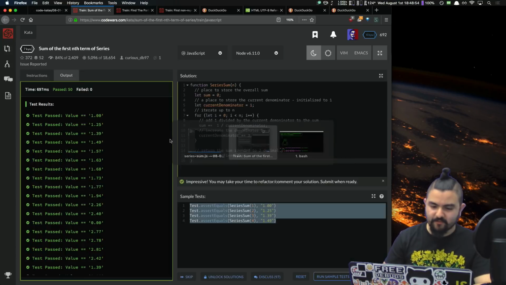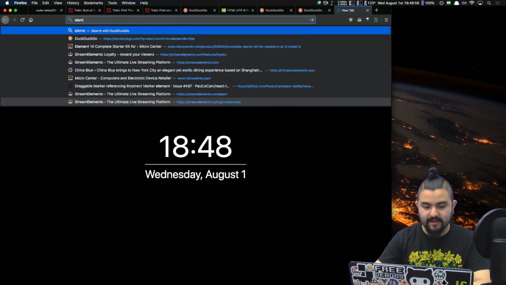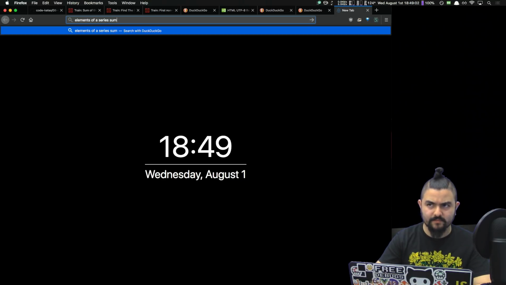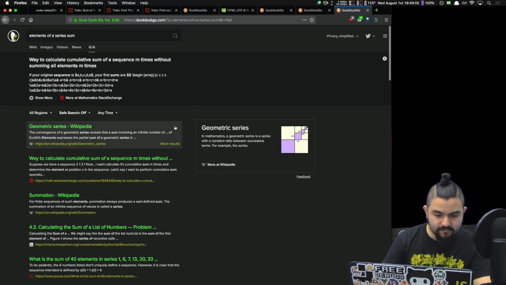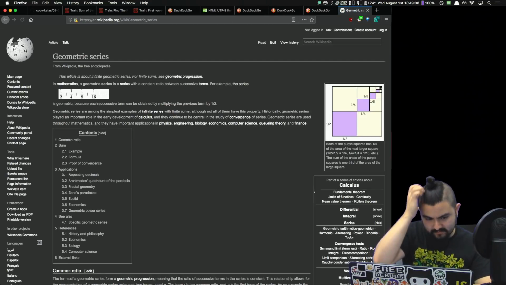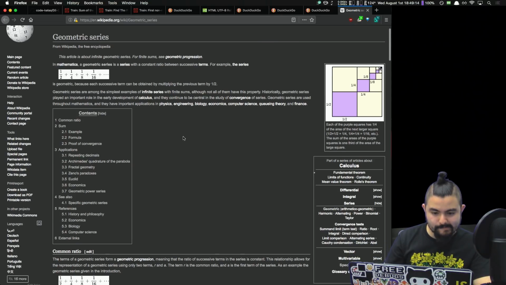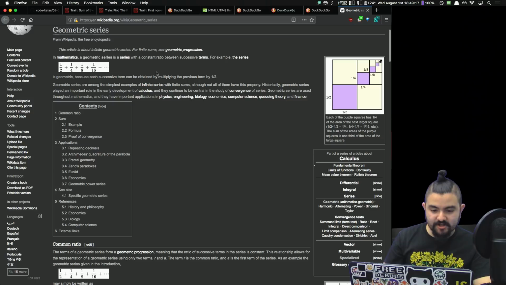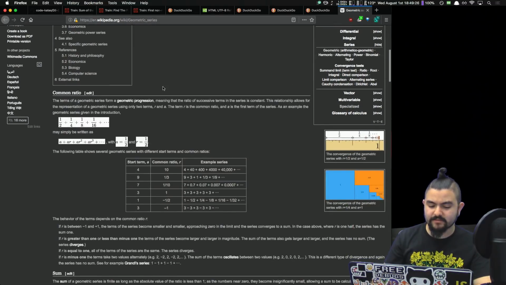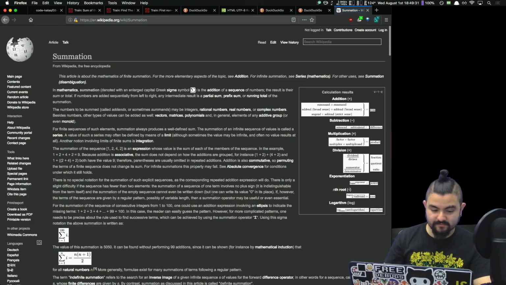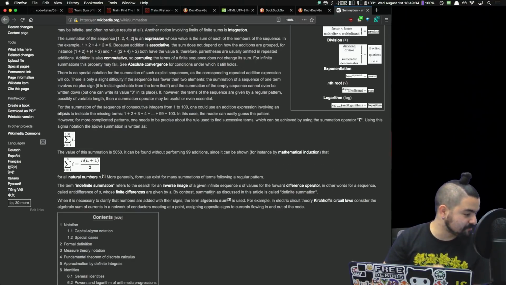But let's find that formula real quick. So this is elements of a series sum. Wait. Geometric series, is that what it is? Because each term can be obtained by multiplying the previous term by 1/2. And are we multiplying? We're not multiplying, we're adding the previous term. Summation? Help me out, JT. What should I search for?